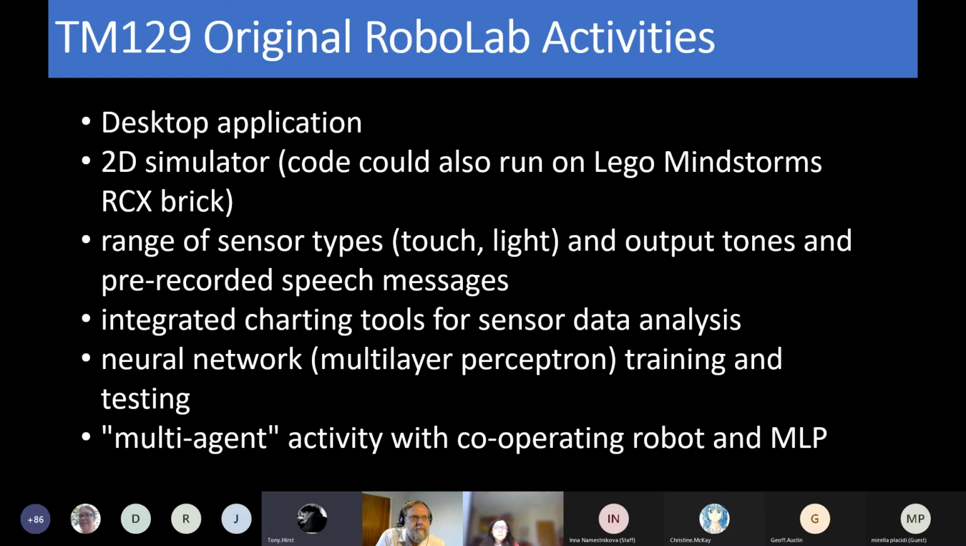The original RoboLab environment included a range of charting tools, so that when robots running in the simulator collected sensor data, that data could be analysed using simple charting tools within the application itself. And there was also a neural network package that could be used for training and testing simple neural networks, and these could then be used to work with the robot. So I also needed to be mindful that we needed to replace the neural network application, which I'm not going to talk about today, and have that interoperate with the robot simulator.